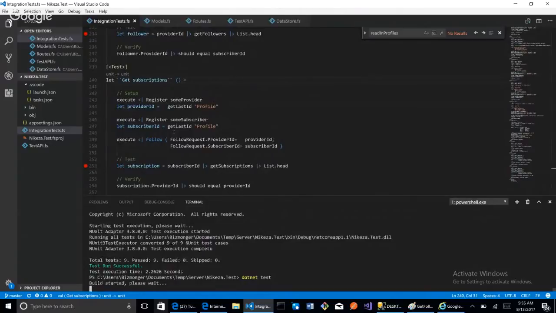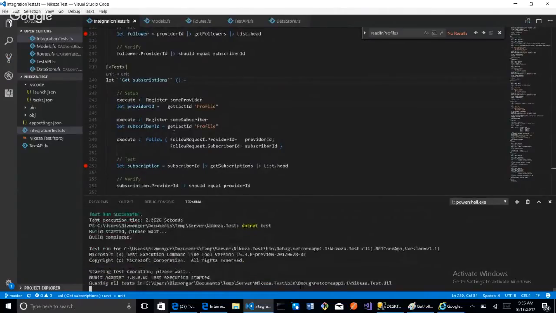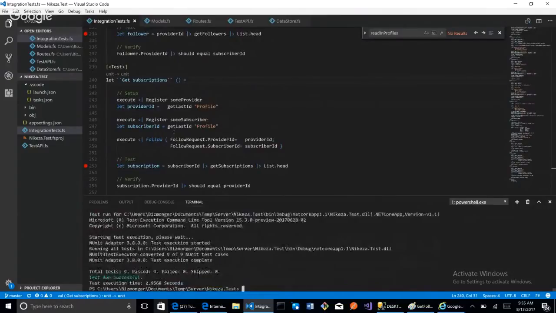It's going to do some ceremony behind the scenes, and sooner or later it's going to spit out test run successful, hopefully. And we see that test run is successful. Out of 9 tests, we got 9 tests that pass. Okay, so these are the tests, right?